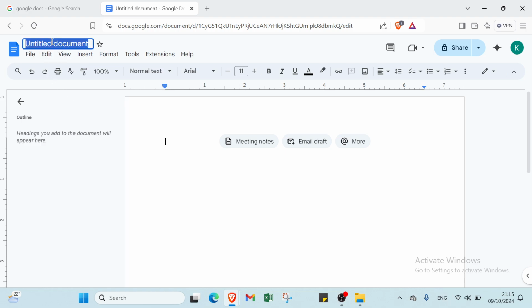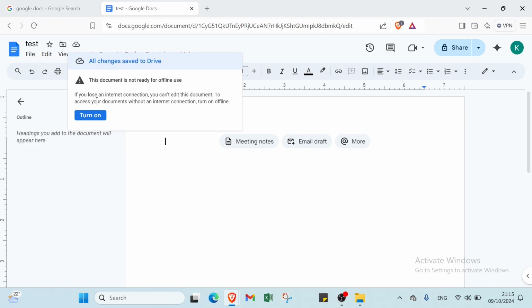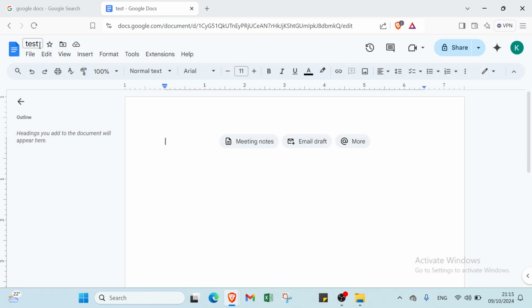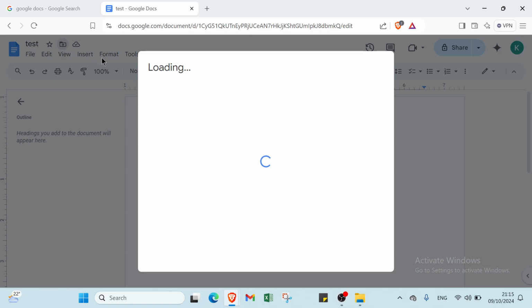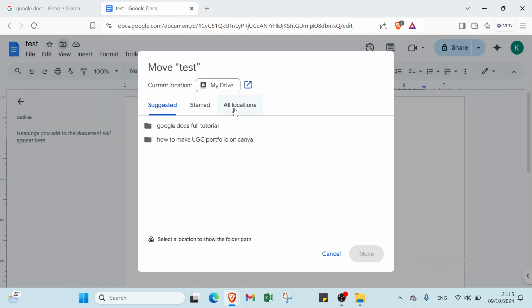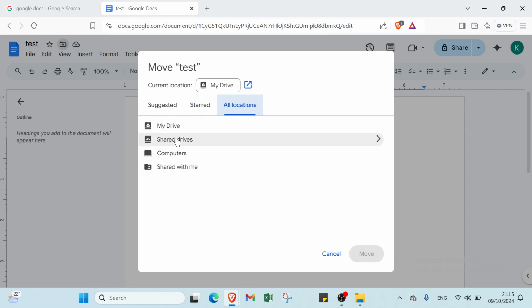First of all, you just have to write, for example, a title here. I will write test. If you want to make it personal, also here we have, if you lose an internet connection, you can't edit this document. To access your documents without an internet connection, turn on offline. Also here, if you want to move it, you can move it to the drive, and here are the options like shared or locations. Here I have my drive, shared drives, computers, shared with me also.